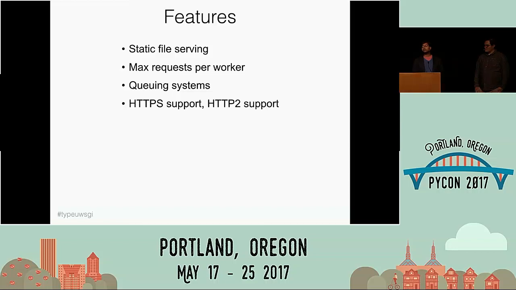If you want to kill workers when they take too long to do a request, you can enable the harakiri mode. If you want to find out which requests are slow, you can run uWSGI top. If you want to find out how much memory each request is taking, you can use memory report. If you're running Python 3.4 and you want to use async IO and coroutines to run stuff asynchronously, cool, uWSGI now has a beta feature for that.